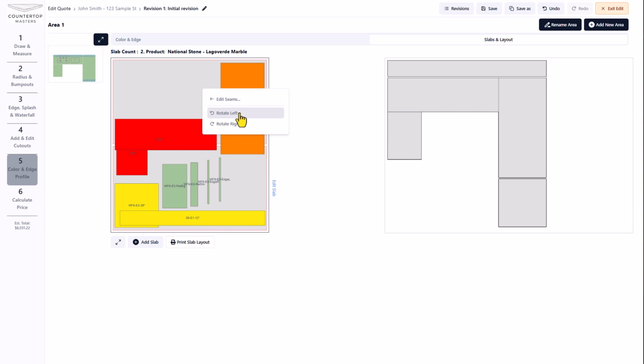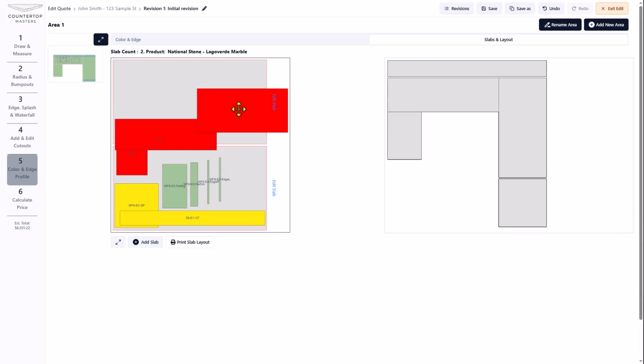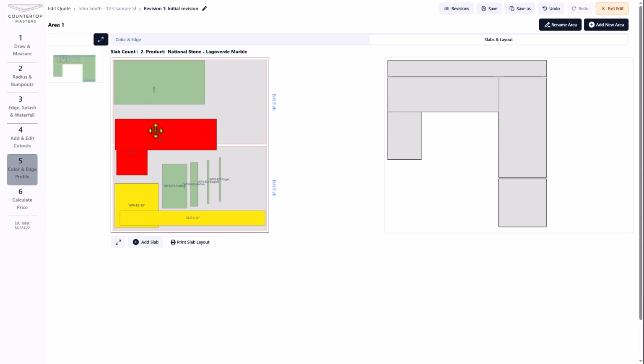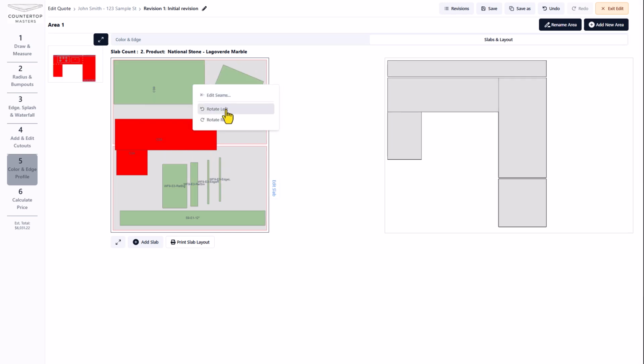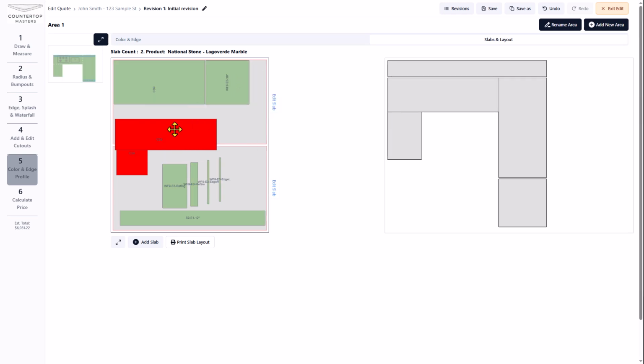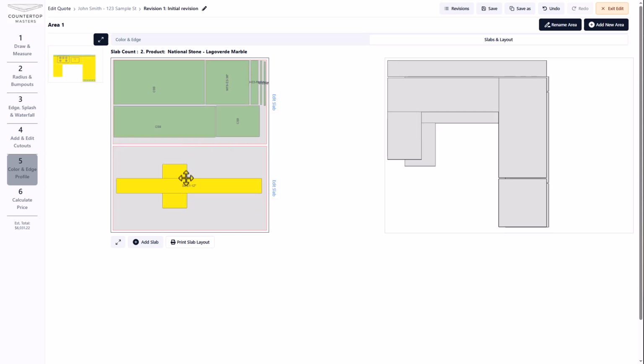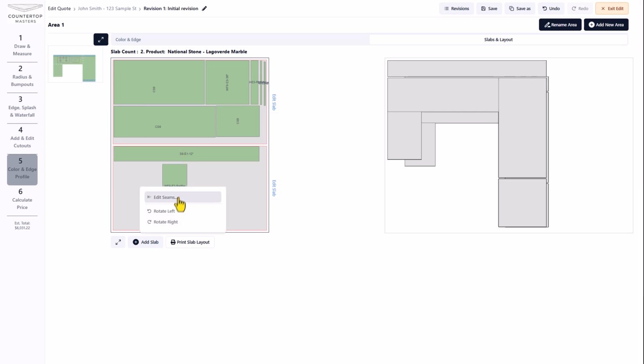I'll start with the largest piece. Click and rotate it. And I'll move it to the top left. Next, I'll rotate and move the waterfall piece right next to it. Then I'll position the remaining pieces to fit the available space. The splash piece and the waterfall return panel will need to go on the second slab. That looks good. You can add slab images and do vein matching here, but that's for another video.